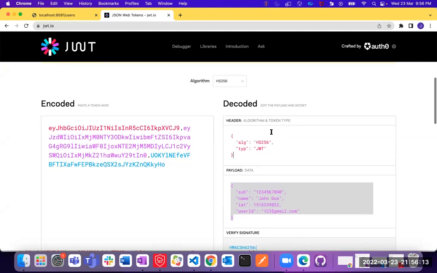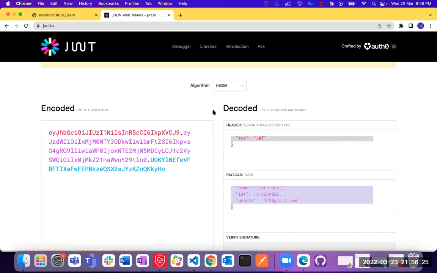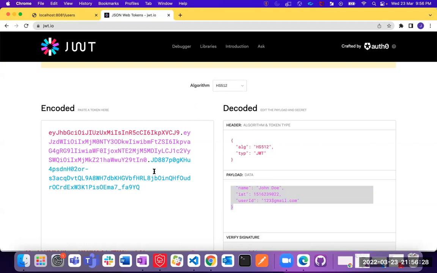Is that clear? This is the algorithm which we are going to use to encode the data. If I change this algorithm, obviously the encoded text is going to vary because a different algorithm is being used. Each of the algorithms is itself a separate research paper. If you have interest you can explore them, but it's not necessary from a web development point of view. So this is the algorithm which I am going to use to encode my data.